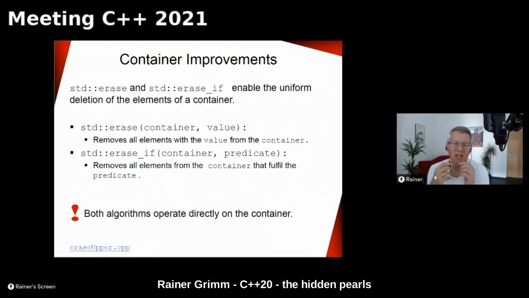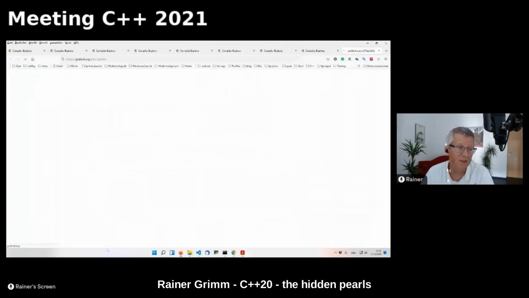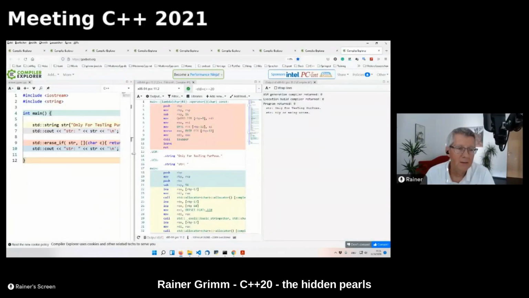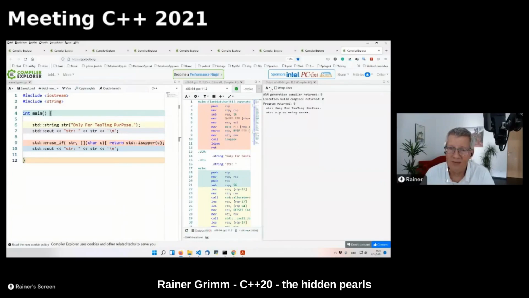You may know this irritating erase-remove idiom when you want to erase something from a container, and this can be done in one step quite easily and quite intuitively using erase or erase_if. And this can be applied to any container, and of course a string is also a container. So let me show it to you here once more. I have to make it bigger. I hope I will not forget it always. This time I'm curious about the result.